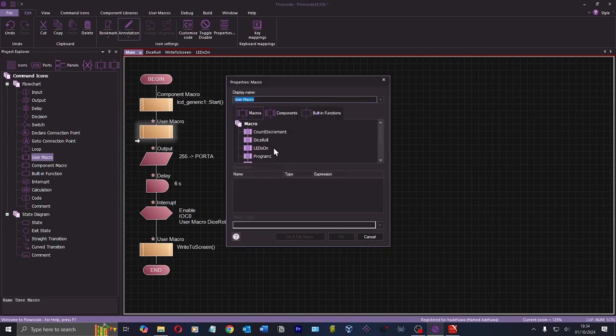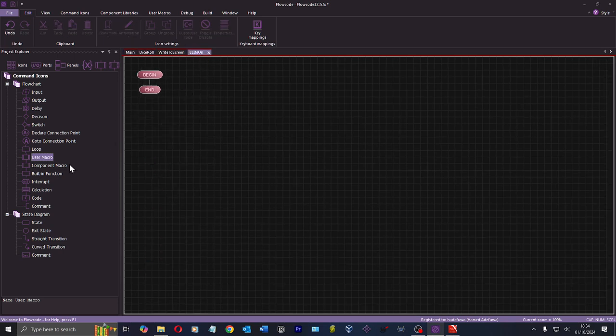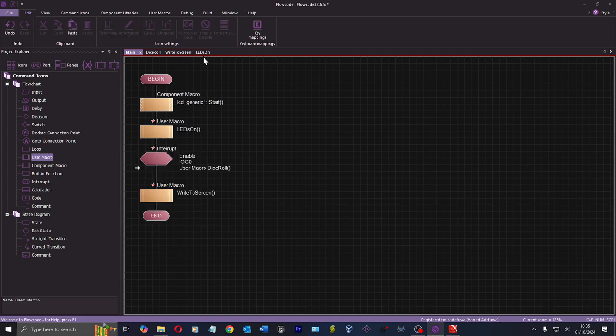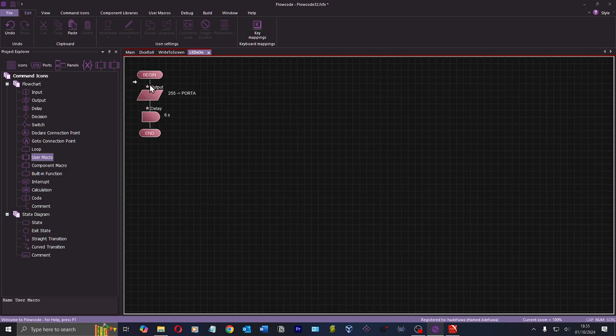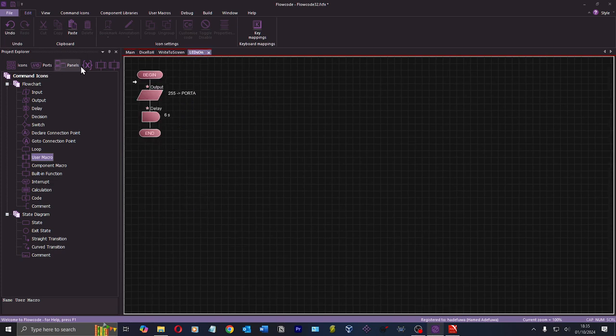So use a macro, LEDs on, and then parameter wise, what can I do here? Again, I haven't been taught any of this. So there are no parameters right now. That's okay. So that's set to LEDs on. Can I return? Is there any return function? Again, I just have no idea. So all right, what we'll do is we'll write to the output for 6 seconds, and then let's set a flag.